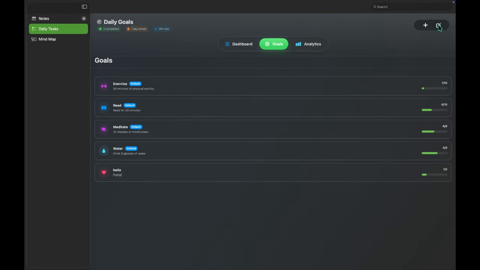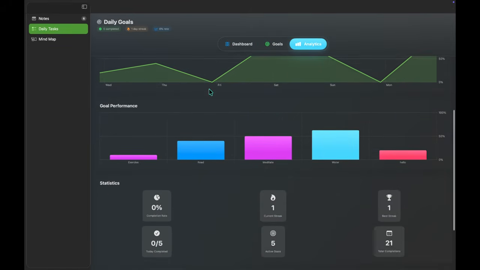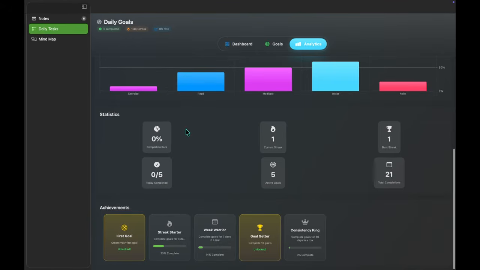I can also track my progress. I can just see my progress for each goal, have statistics about it. Achievements are also there with little animations when you hover over it. Now let's just move on to the next part of the app.